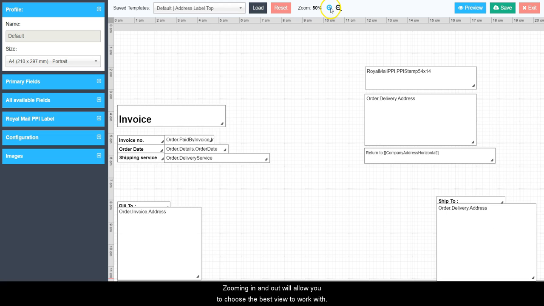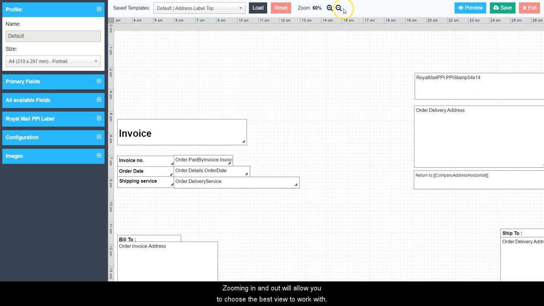Zooming in and out will allow you to choose the best view to work with. On the top right-hand side, you will be able to preview, save, or exit the invoice builder.